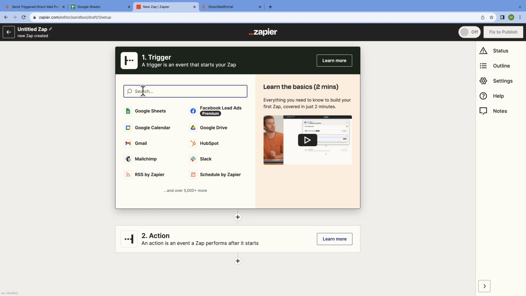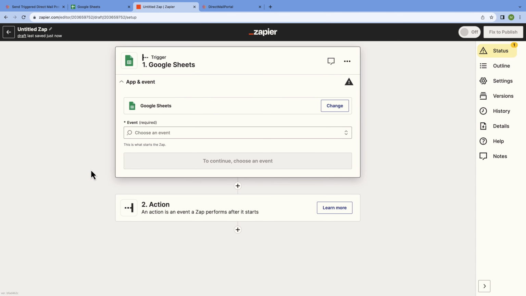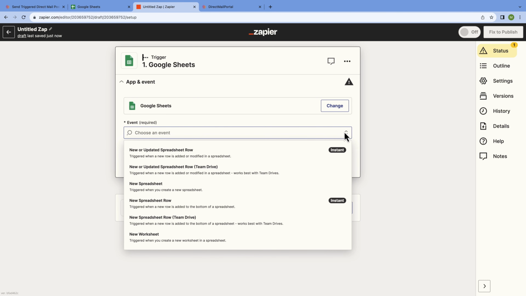So in this use case, our trigger is going to work through Google Sheets. So I'll have you search for Google Sheets in that search window under Trigger. So the next step is to choose an event. Each application will have a different selection of events, but these events are going to be the things that happen that trigger the sending of a postcard.